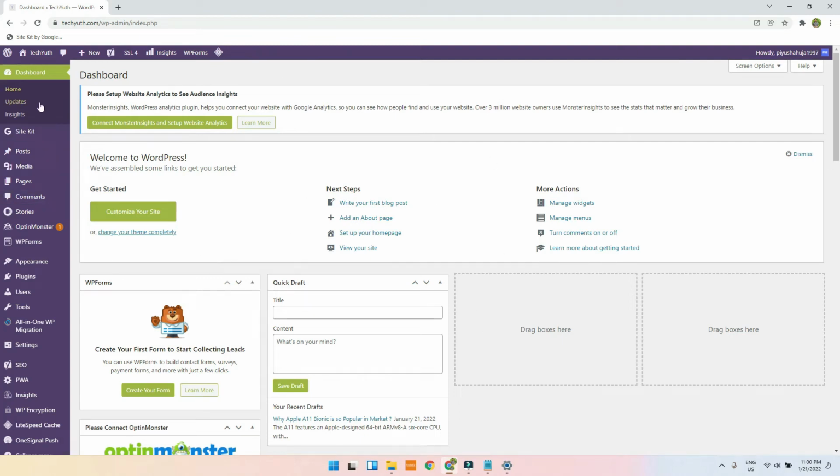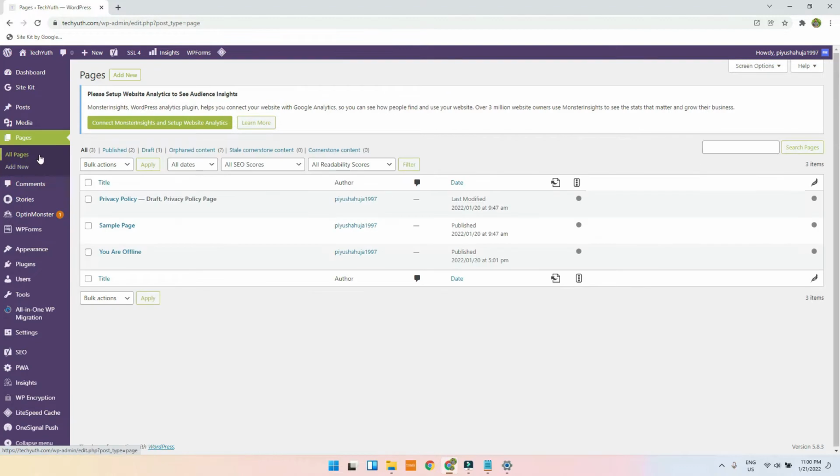Now, I am going to tell you what the important pages are that you have to make before the final step of theme setup, right? Before the final step, you have to generate a privacy policy, a disclaimer page, a contact us page, and an about us page. To make them, you just have to go to Pages and click on Add New.